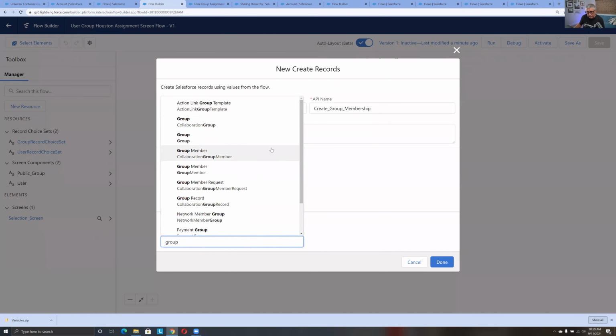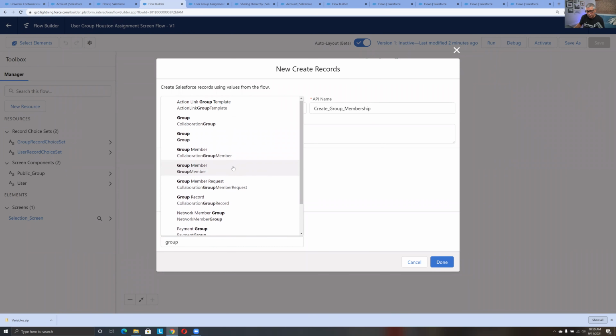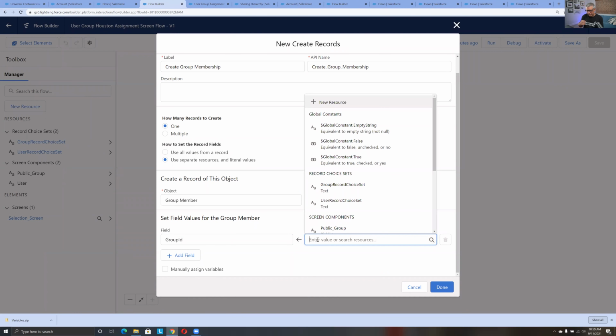And I think, which one was that? Group member record. I want to create a group member record. There is another one called collaboration group member. That's not what I want right now. And I can now choose fields individually, and there are only just two fields. So this is a joint object that joins the group and the user. So I'm going to assign to the group ID the field of the record will be on the left side. You can see from the arrow the value on the right side.